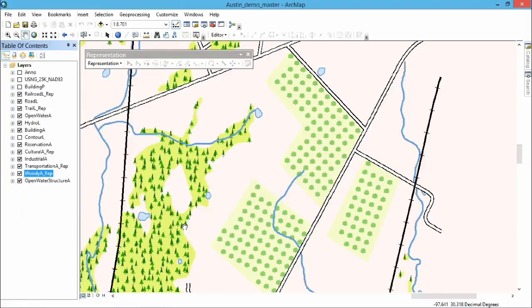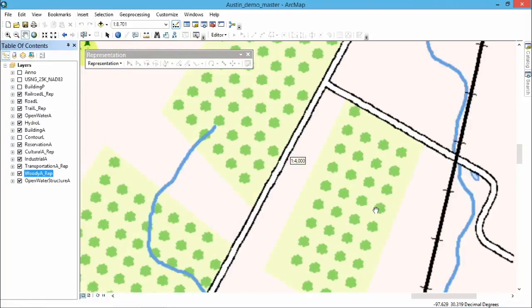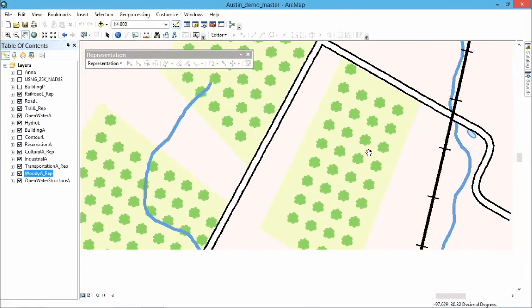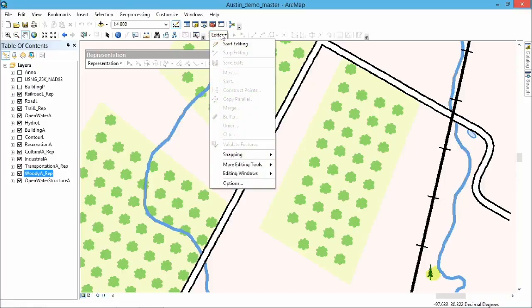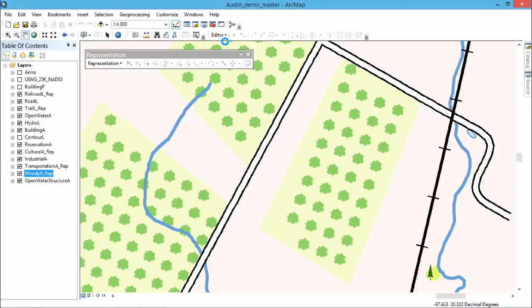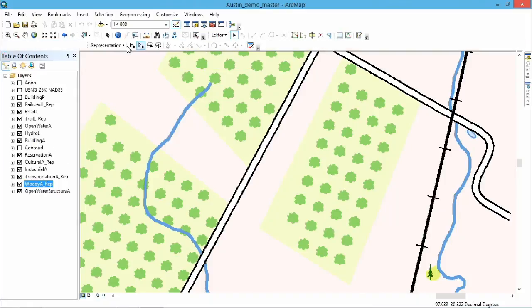So for this next part, we're going to actually zoom in just to this orchard here. We're going to apply something called an individual override. And so here we have mostly what we want. We just have one row that's a little bit out of whack. So to do this, we have to actually start editing. Once we start editing, it's going to activate our representation toolbar. And I'll just dock that.